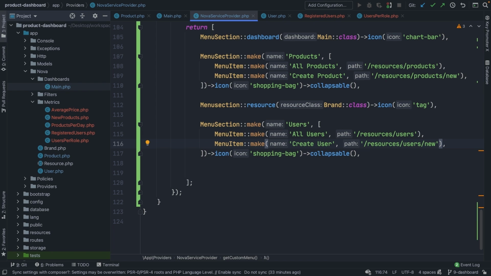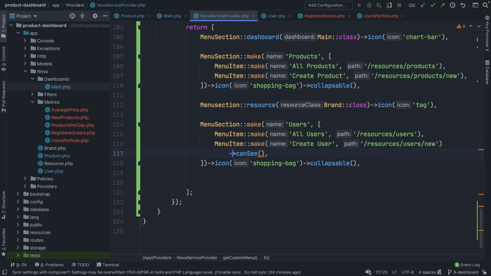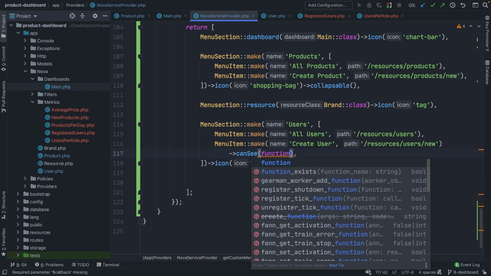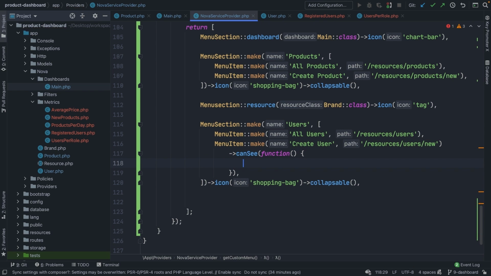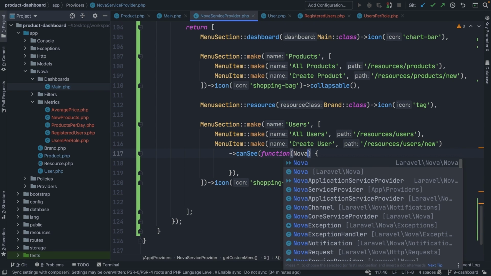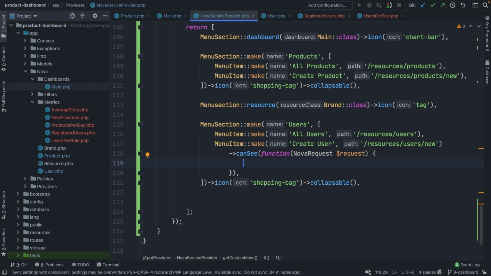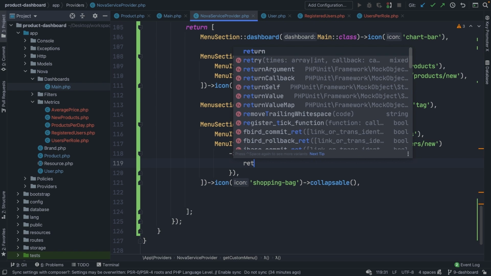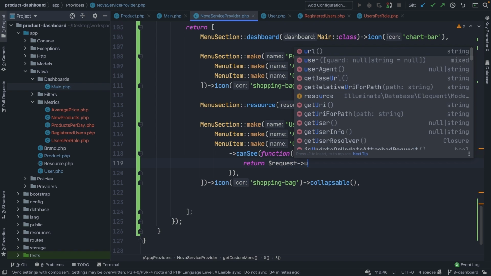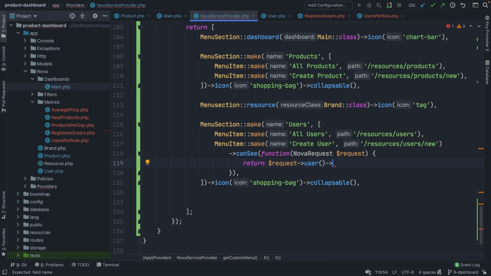So what we could do right now is basically go right after our menu item, which we only want to show to users that are admins, and chain the can see method to it. And let me actually outline it on the line below. Right here, we could pass in a callback function. So let's do that. Of the Nova request. Inside our can see method, we could simply return the request user, and it's only visible whenever a user is an admin. Then we need to change the icon to, let's say, users.